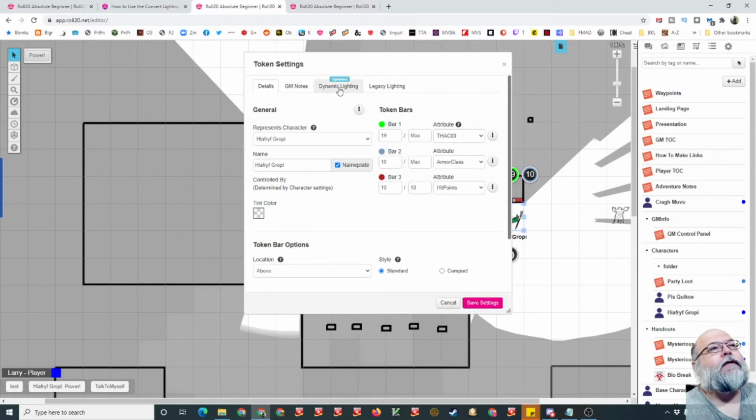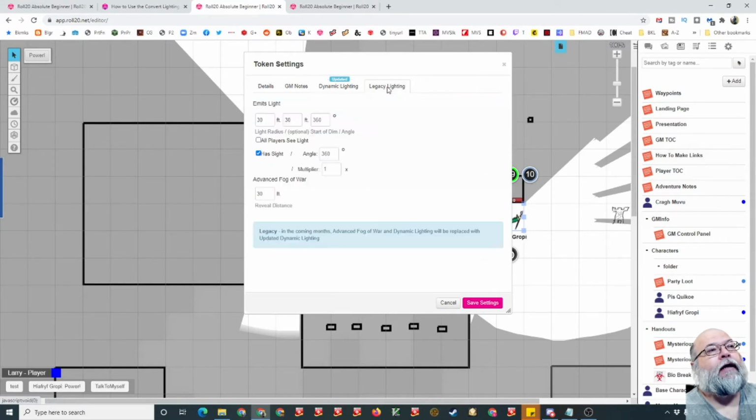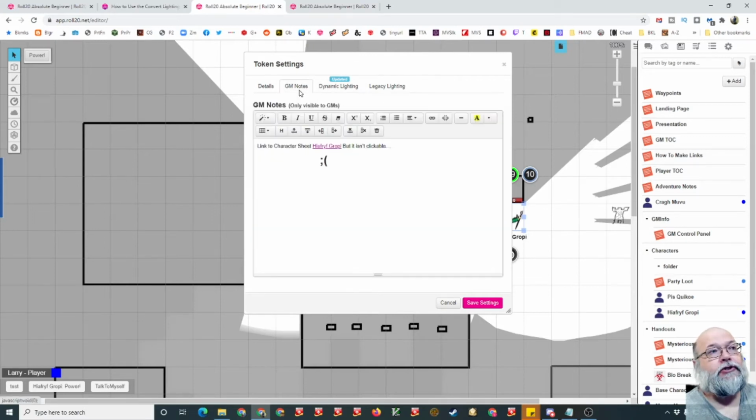They added a tab for how to control the token for updated dynamic lighting and how to control it with the legacy, so whichever type of lighting you're using. They also added a new page for GM notes.